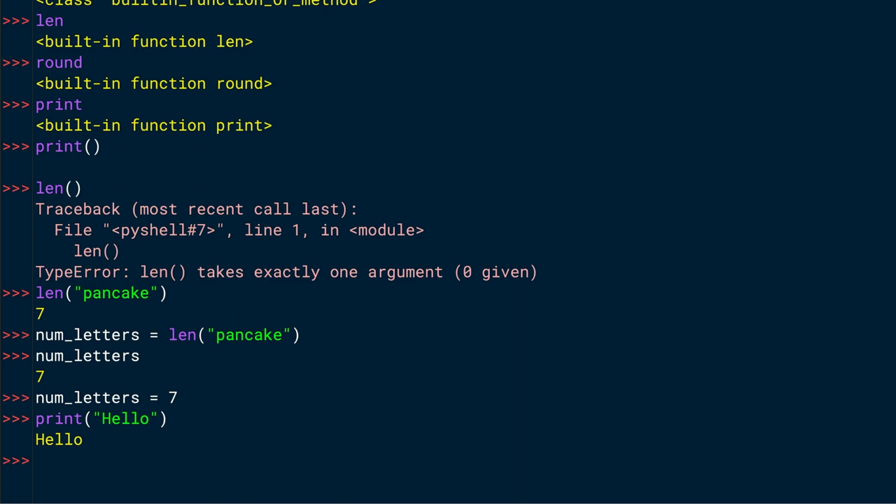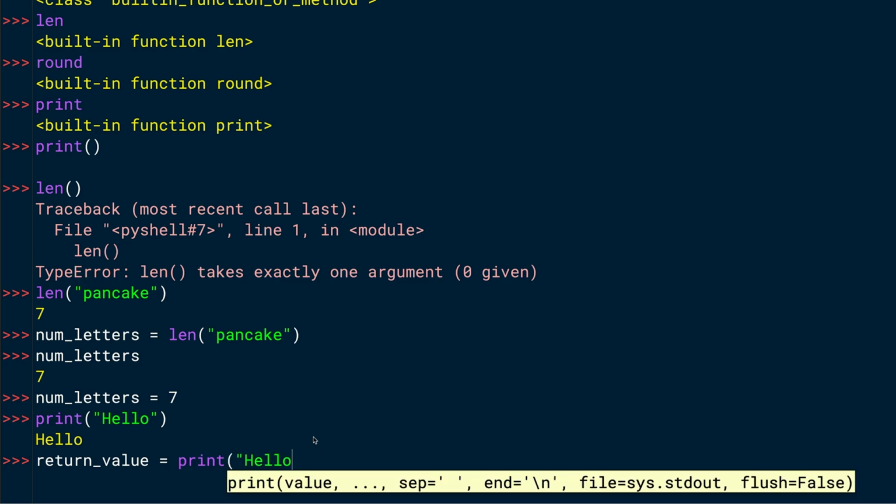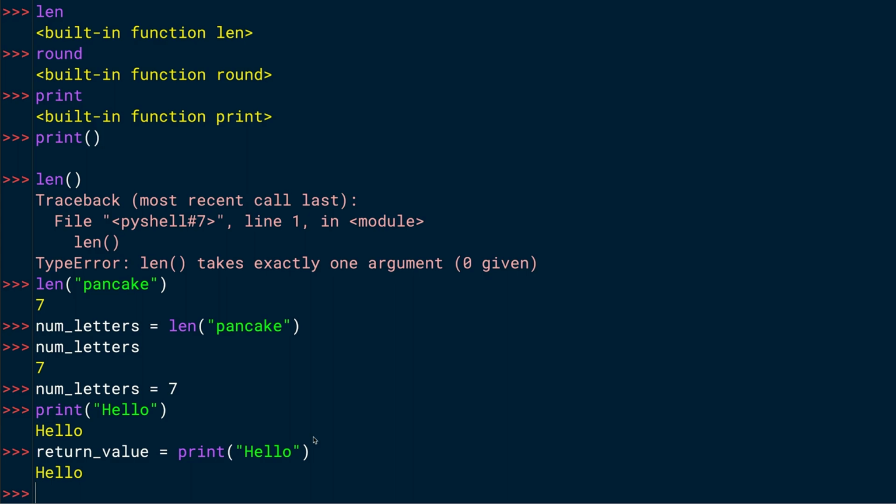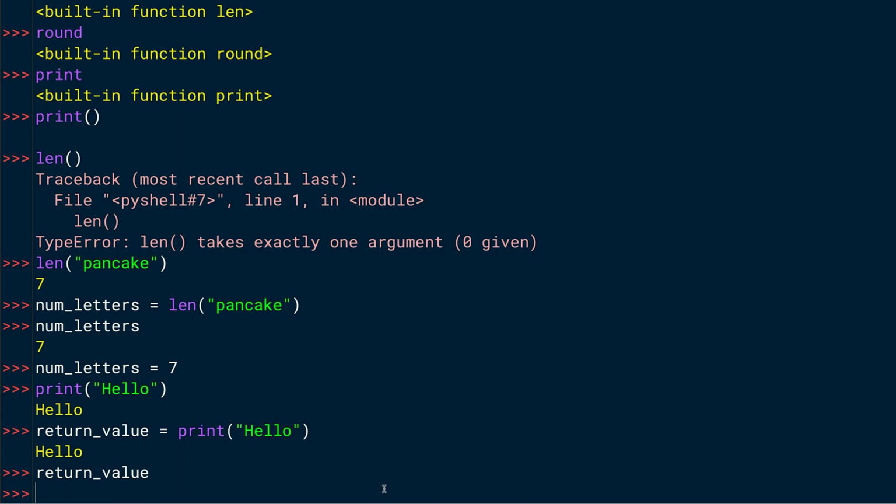But what does print return then? Well, we already learned that we can assign the return of a function to a variable. So let's try and say return_value equals print hello. When we run it, then hello gets displayed in the Python shell again, but now we can check what return_value is. And nothing is shown. Print returns nothing? Didn't we learn that all functions return something? Well, you're right. Actually, print returns a special value called None.